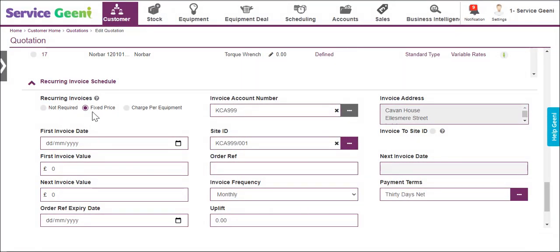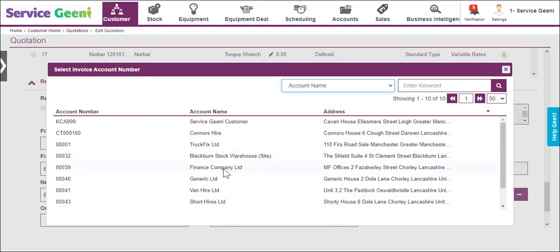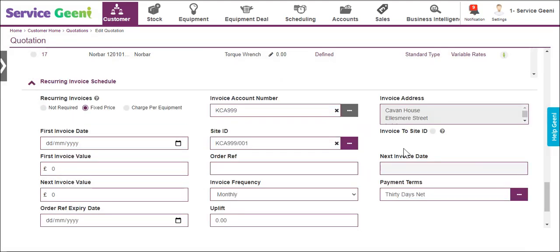Take a look at the fixed price option in more detail. The invoice account number defaults to the customer set on the contract, but you can overwrite this. This allows you to invoice a third party for the work, for instance if you are invoicing a finance company.